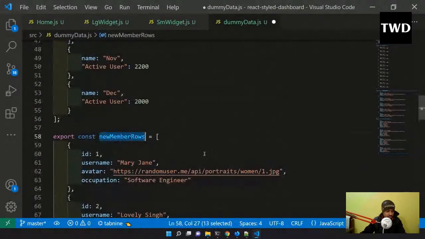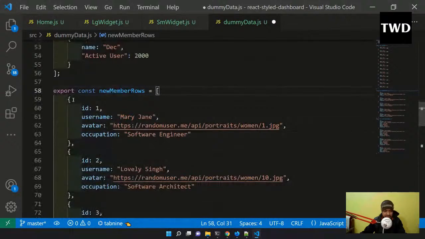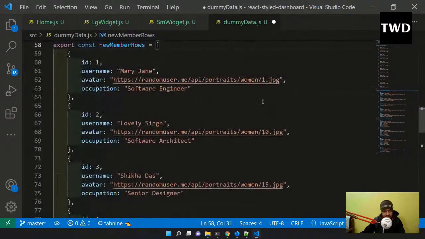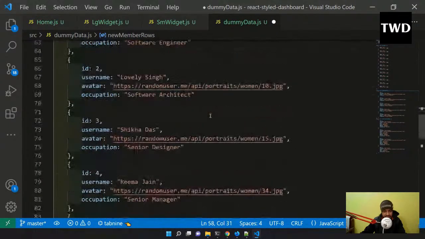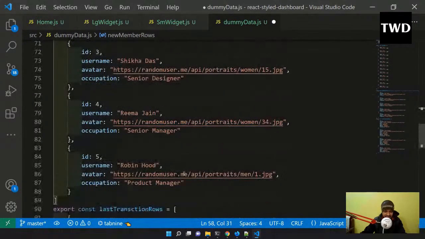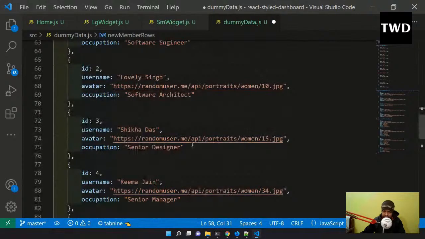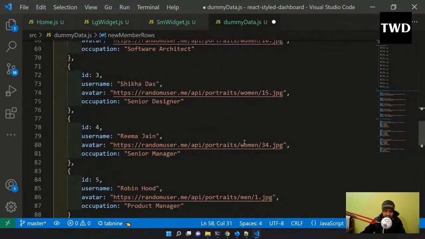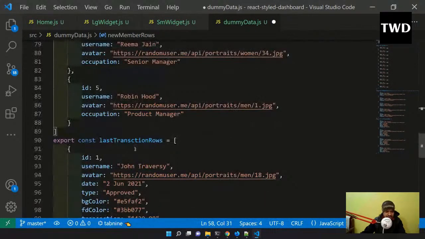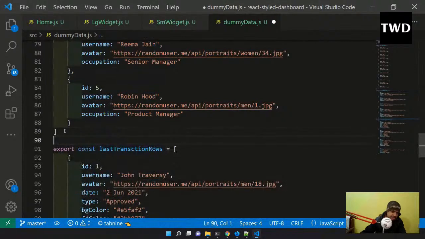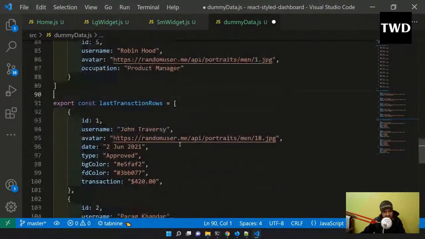So this new member row is there, an array of objects, you can use it like this: ID, username, Mary Jane, and this random user I've taken, and software engineer, like this. 4 5 women images I have taken. Sorry, one man image I have taken. Okay, and like this, all of this I have taken, and this is a very cool site, randomuser.me. I've taken anything which was like, and then there is the last transaction. Another is the last transaction. It's also an array of objects.